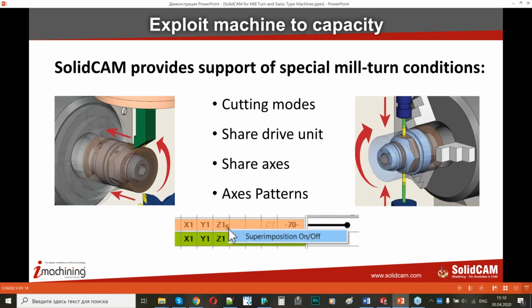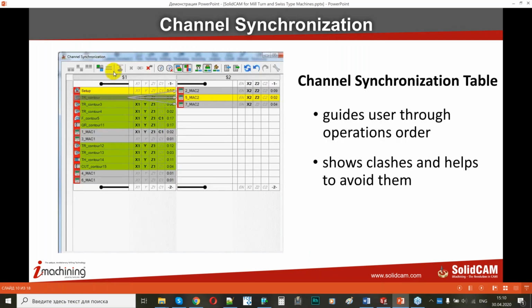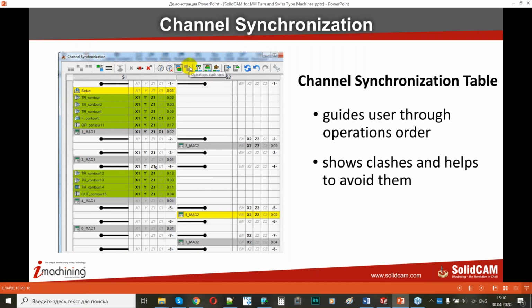SolidCAM provides support of special Mill-Turn conditions, different cutting modes, the mode where you can share the drive unit with different tool tables, sharing access, and also you can apply access buttons, which we will see today during the Swiss type programming. Of course, we also have channel synchronization functionality. We call it the channel synchronization table. It guides users through operations order, shows clashes, and helps to avoid them.